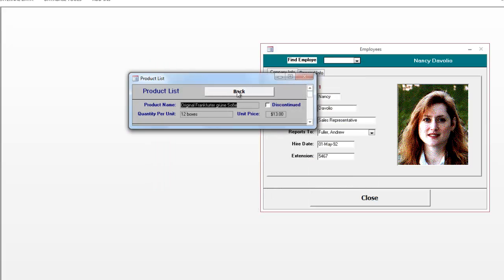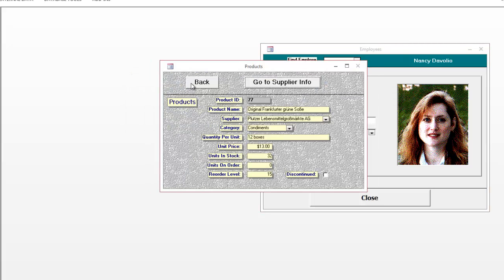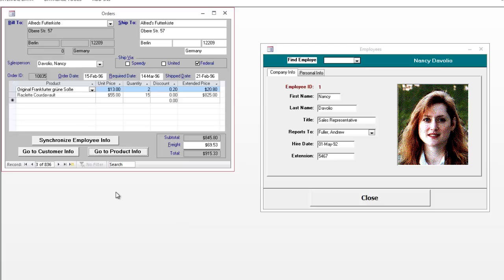I can only go back through this one. Back through that one. Back through that one. And it takes me back here. It opens this one automatically. That's what we are going to do through VBA.